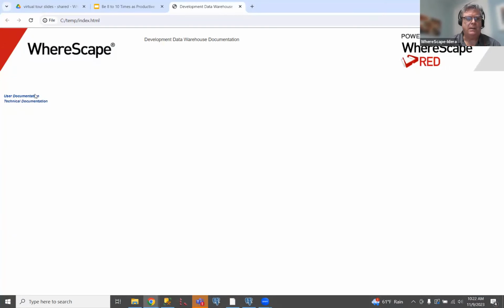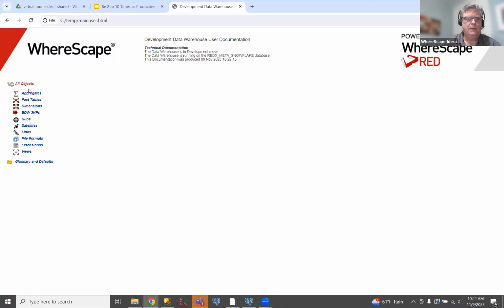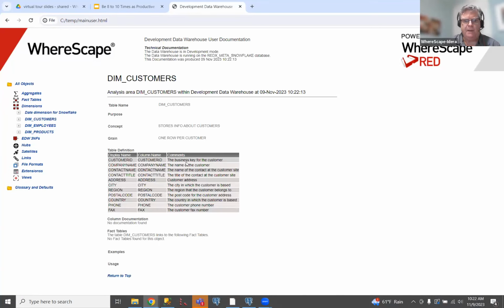So this is the user documentation. This is the dimension we just created. And you can see we've got comments on everything. Where did that come from? That came from the source system. When we extracted from the SQL Server database, any extended attributes were carried along with us. And that flowed from the load table to the stage table to the dimension.